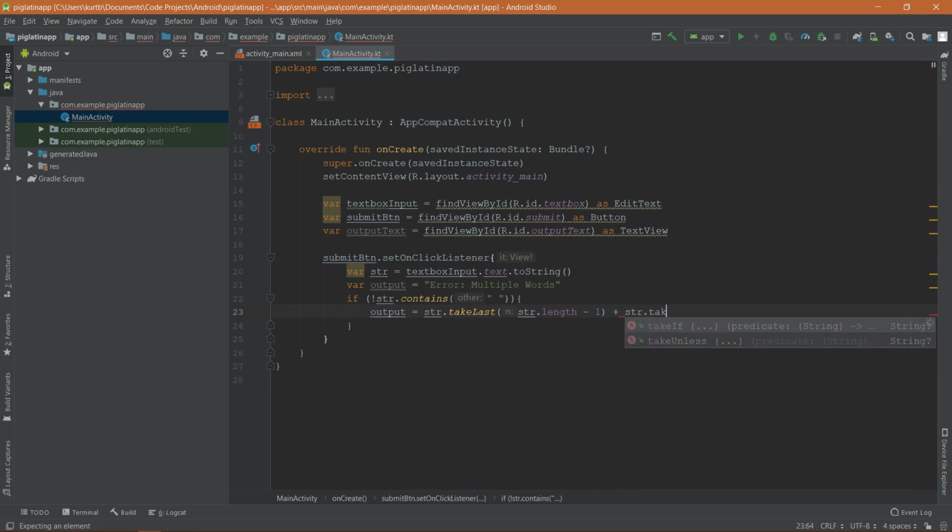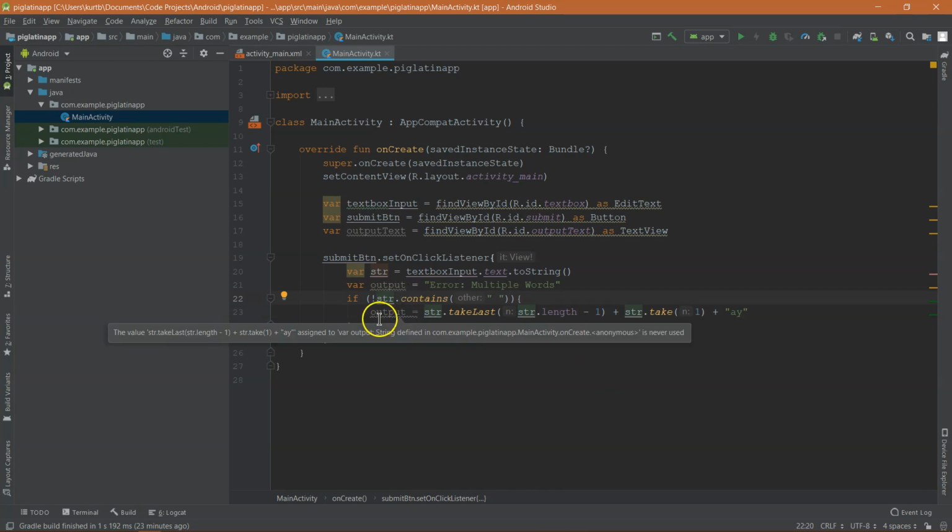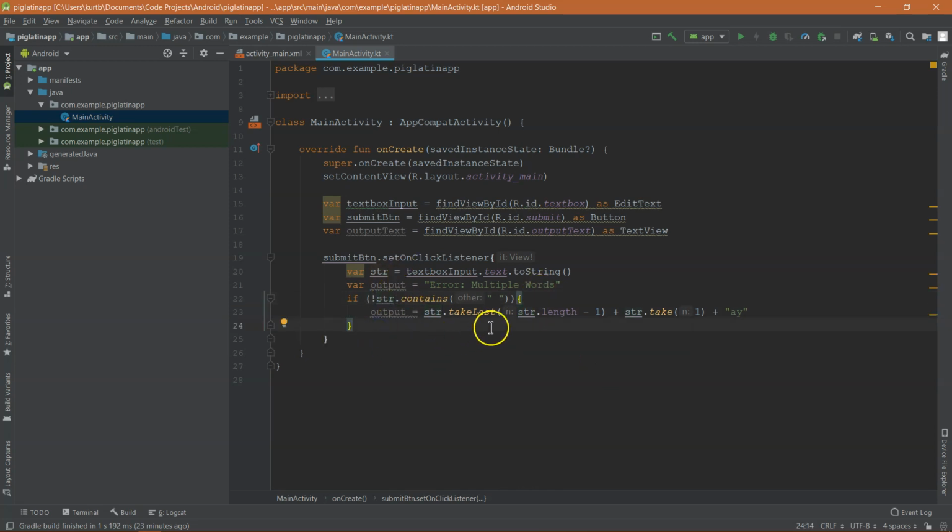So I'm going to say str.take, notice not takeLast, take, and what do I want to take this time? Well, it's just 1. I just need the one character at the very beginning. Then finally, to make sure it's actual Pig Latin, which actually isn't a thing, I'm going to concatenate a y on the end of it. So we got all the characters but the first at the beginning. We add the first to the back, and we add AY, and we assign that to output. And that is only if the entry contains no spaces. Otherwise, output would be left alone.